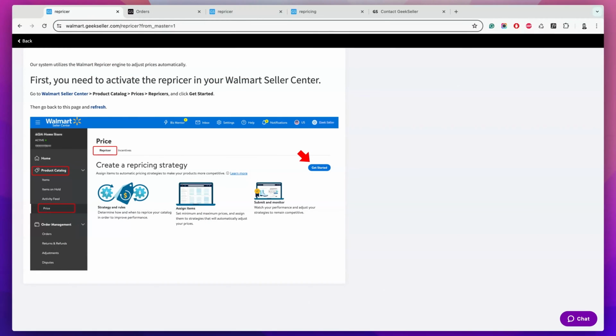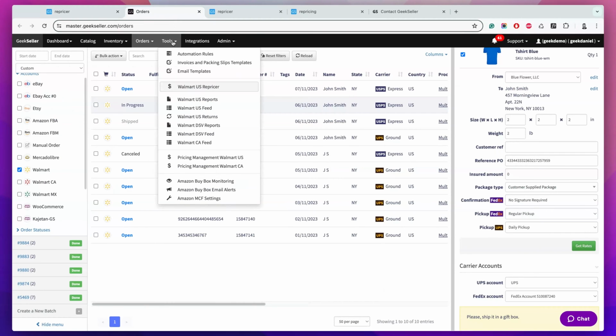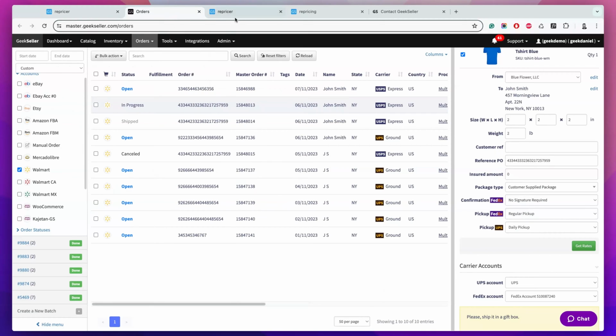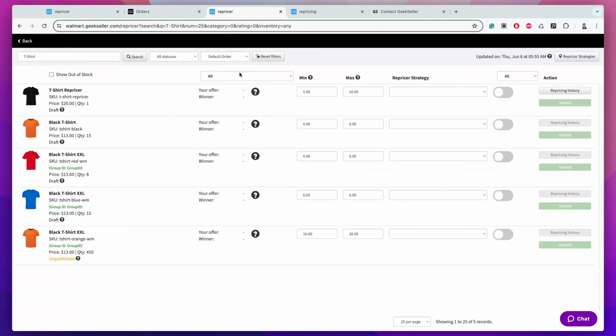How our repricer works. To start, activate the repricer on Seller Center. Our system uses Walmart's repricing features. GeekSeller doesn't calculate or adjust prices. Instead, we tell Walmart the pricing strategies, and Walmart adjusts prices within those parameters. Our interface lets you easily manage these settings and track price changes.